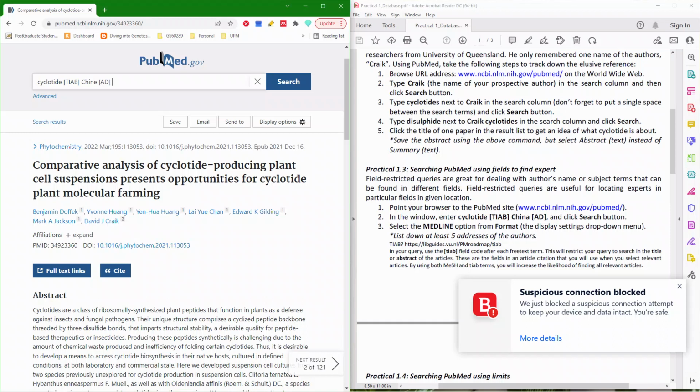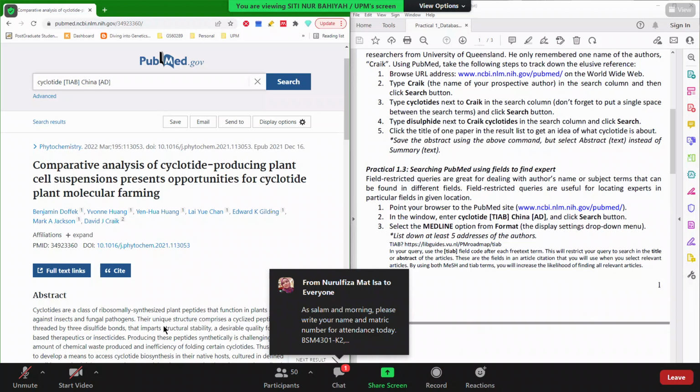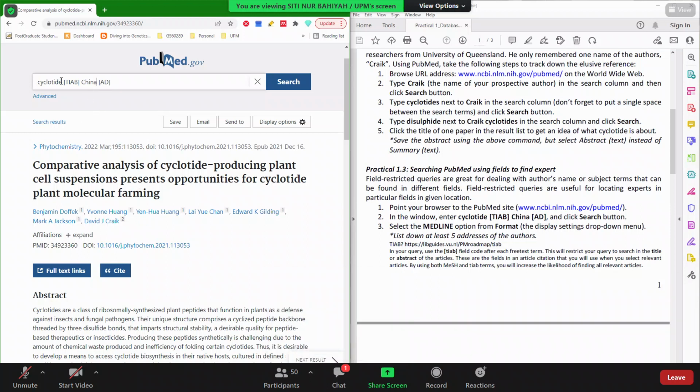However, sometimes some terms share the same position, like the word China. You wanted the word China to be in the affiliations of the author rather than in the title or the abstract. Because if we just look for China, it'll give us information wherever the word China pops up, either in the name of the author probably, or even the abstract or the title. But now we do not want that. We only want cyclotype to be in the title and or abstract, and then from China.